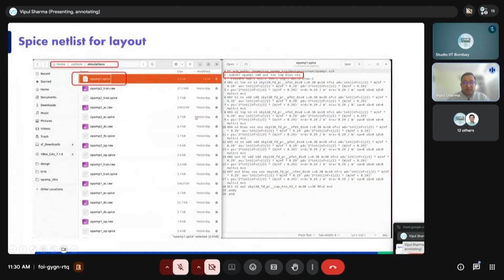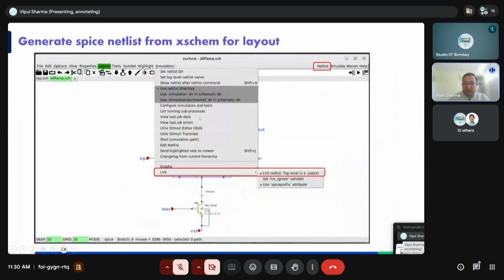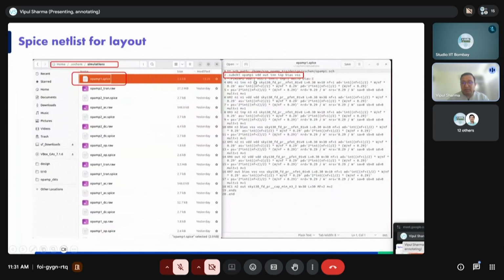So once this is run, this netlist will be generated. A unique point to look into in this netlist is that the connections or the devices for this circuit will be captured inside this subcircuit statement. Okay, and this happens because we have enabled this menu option here, LVS netlist top level as a subcircuit. So only this netlist can be imported inside Magic to start building layout.